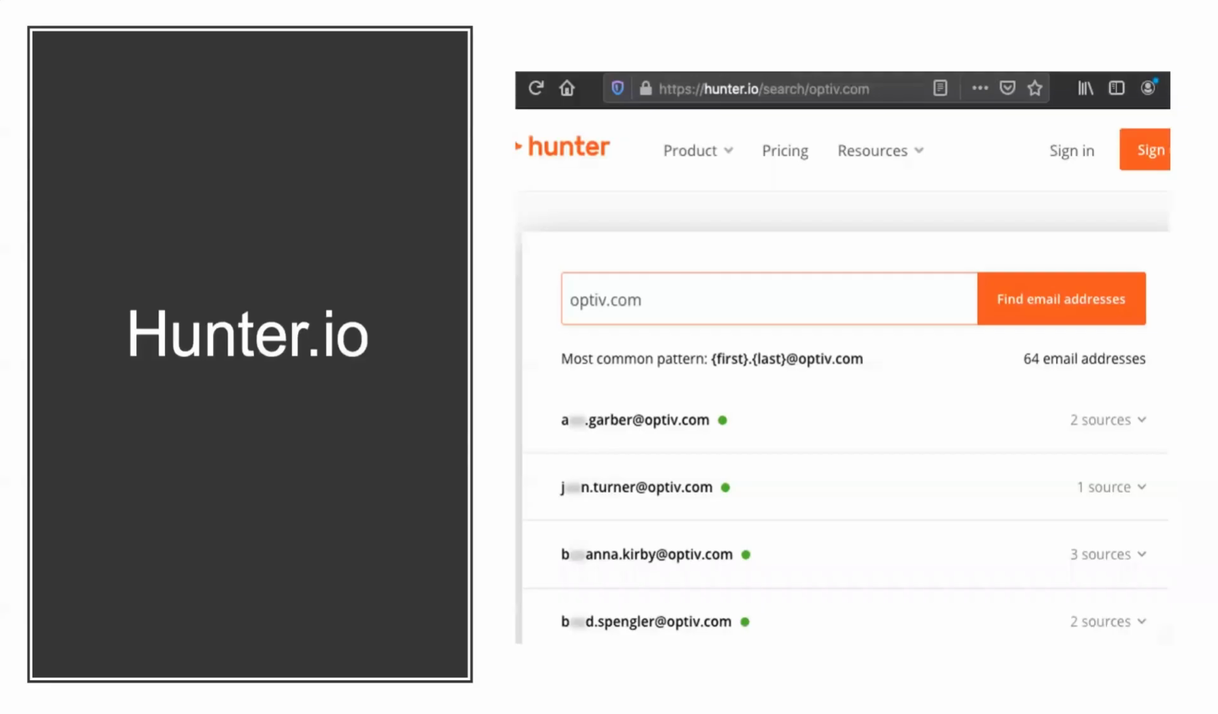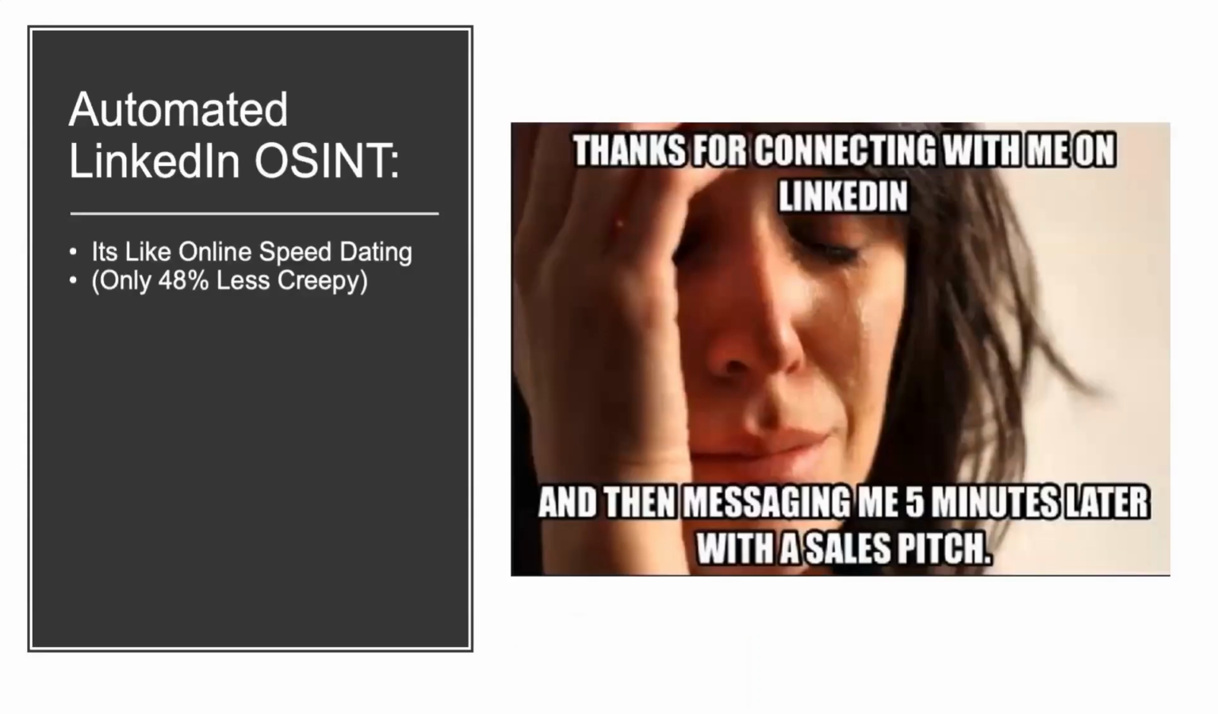Okay, user and web enum. Hunter.io. This is a good site for basically trying to enumerate the target's email schema. Gives you examples like first.last. This is a good way to get started on user enumeration, or at least what you're looking for when you actually start doing things like password guessing.